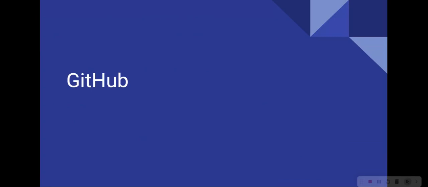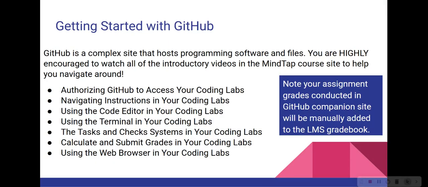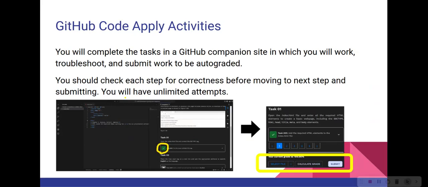Let's look specifically at GitHub. GitHub has partnered with Cengage Mind tab to host assigned programming activities in coding labs and utilize auto-grading so students can check their work step by step. Students are strongly encouraged to watch all of the introductory videos regarding GitHub before starting the first assignment. GitHub has highly customizable displays, so screenshots shown here may look different in student accounts.